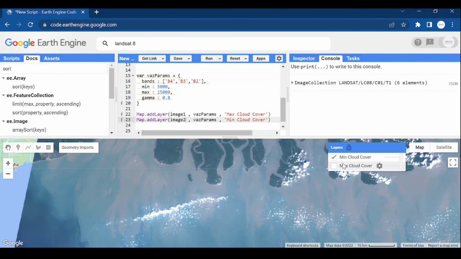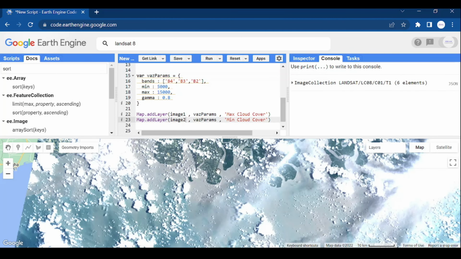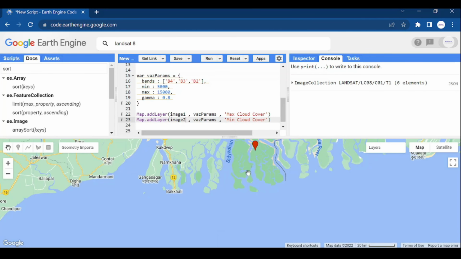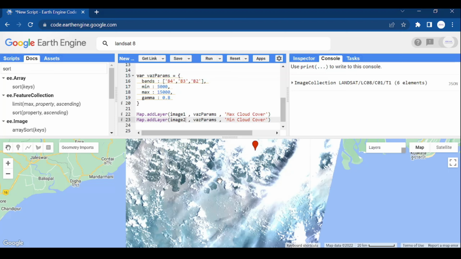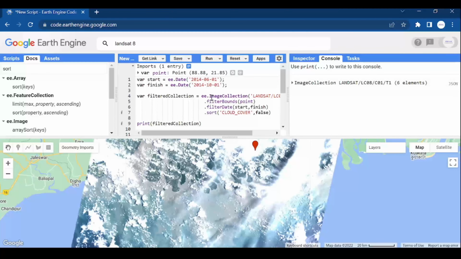But in the case of max cloud cover, you can see the white particles are much greater in amount. That's why we are not able to see a clear image of the ground. Okay, so this is something you need to know also.